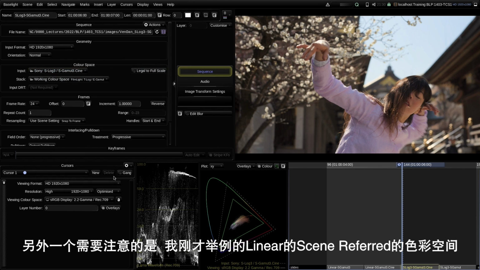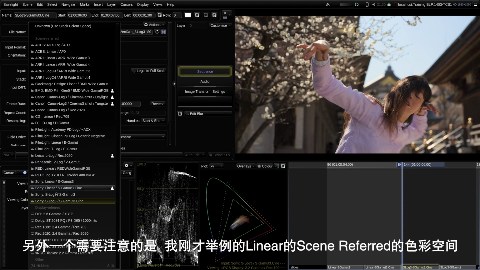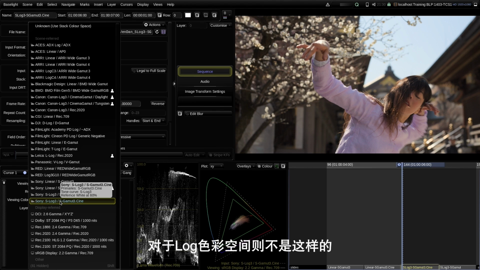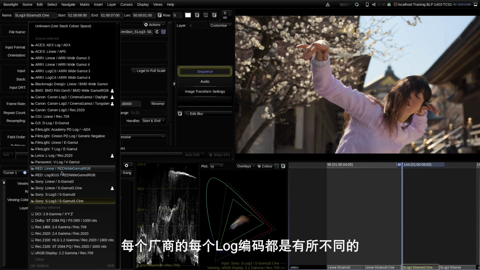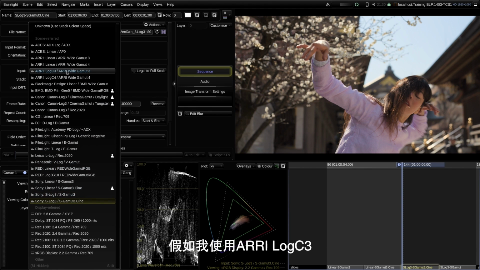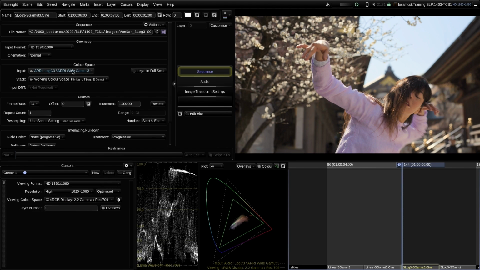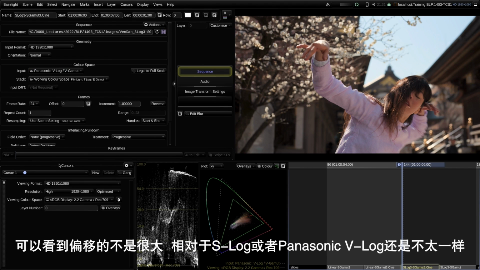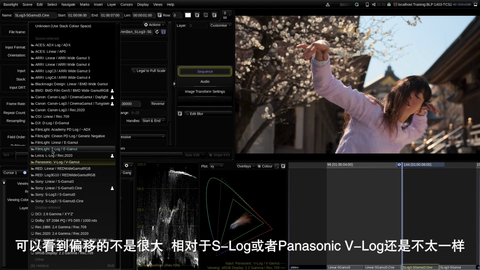Another thing to note is that what I showed about the linear scene referred color spaces, that they all share the same transfer function, is not true for the log color spaces. Every log encoding of every manufacturer is slightly different. So if I use, for example, ARRI Log C3, we can see it's shifting not so much, but at least slightly, between S-Log or here Panasonic V-Log, for example.